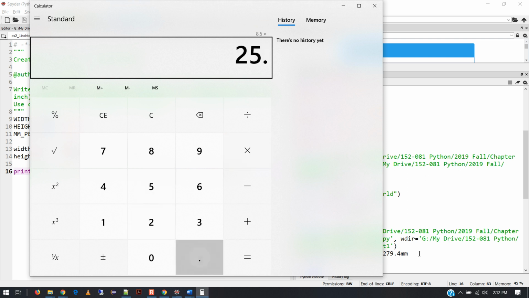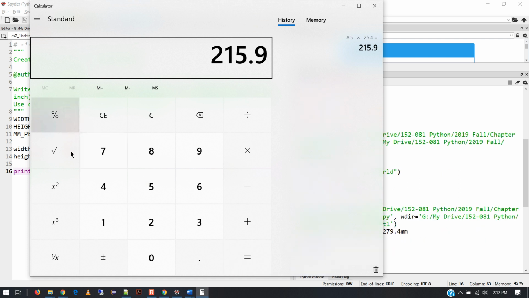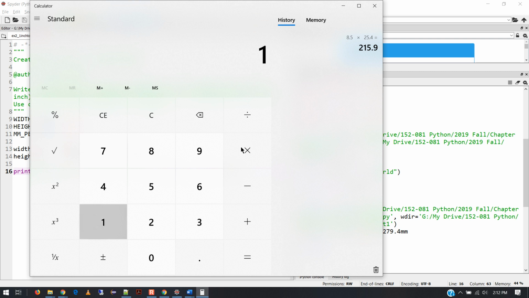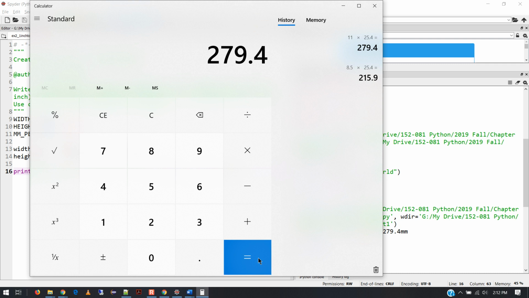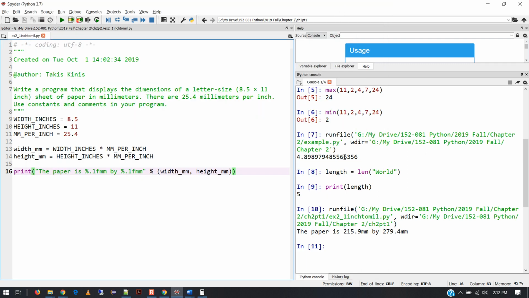times 25.4, there you go. And then 11 times 25.4. Okay, we're good. So it wasn't an accident that I put one decimal place in there. I kind of knew the answer already. But if you were guessing, you might have put something higher in there. But it's not a bad idea to have your calculator handy and do that kind of thing.